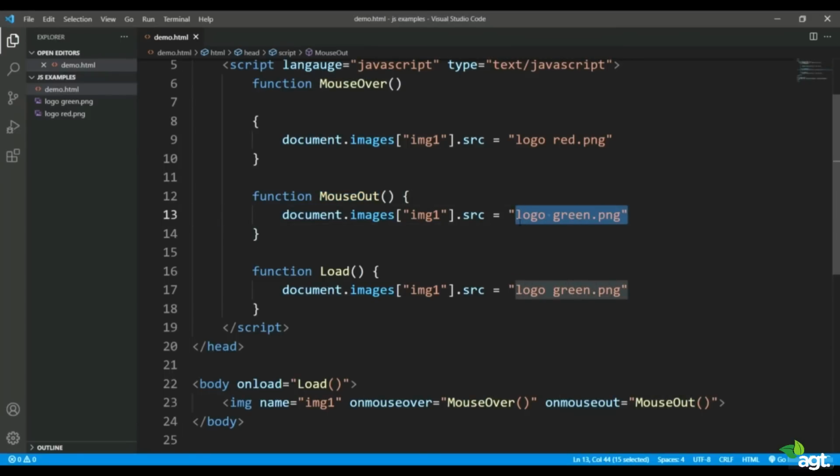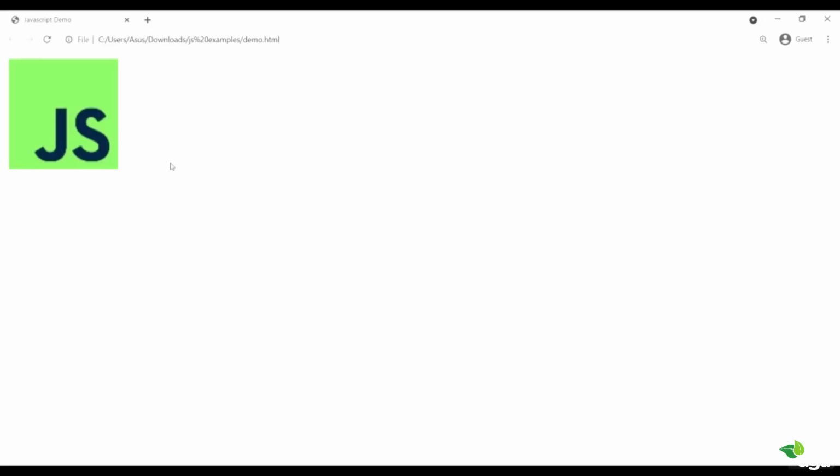So let's see how the output looks. This is the logo green here. When I put the mouse over it, you can see this is the logo red, and now if I put the mouse out of this image, again this is logo green. So you can see the effect of the events like mouse out and mouse over. So this is how you can try some more events.